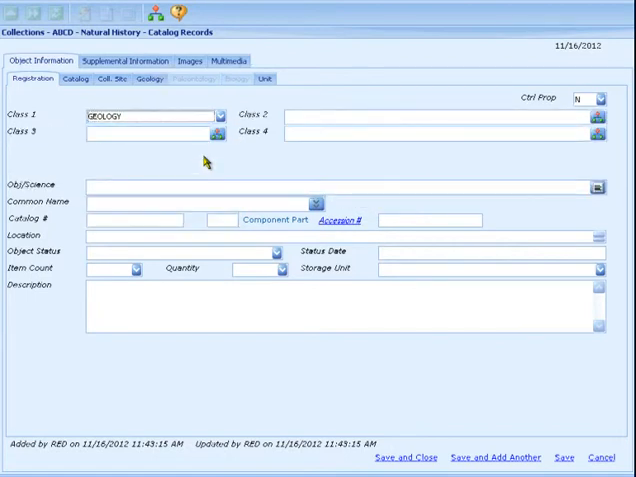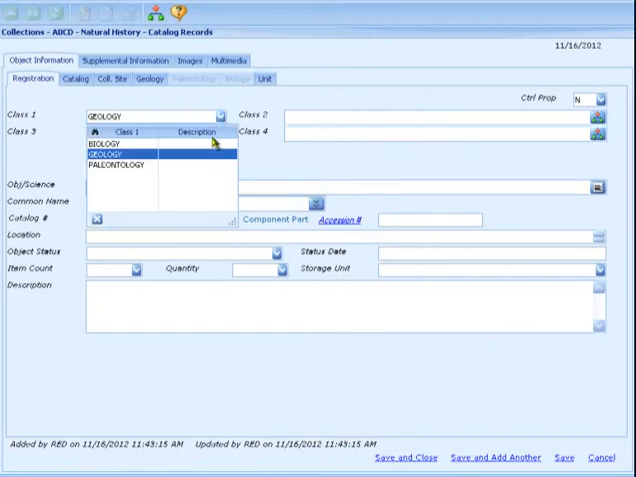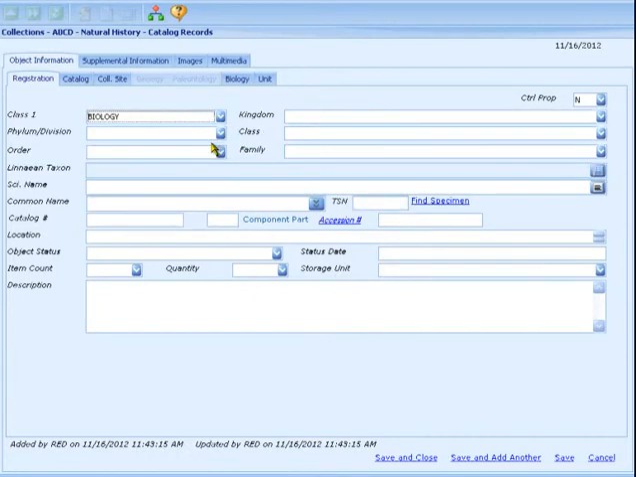Now press Tab to move to the next field. Note how the fields for geology differ from those for biology and paleontology. We'll use biology for this lesson. For biology and paleontology, there are fields for classification. Kingdom is a locked authority table like Class 1. It is a required field.